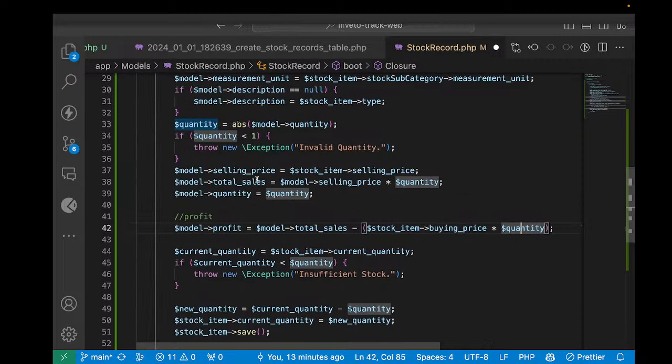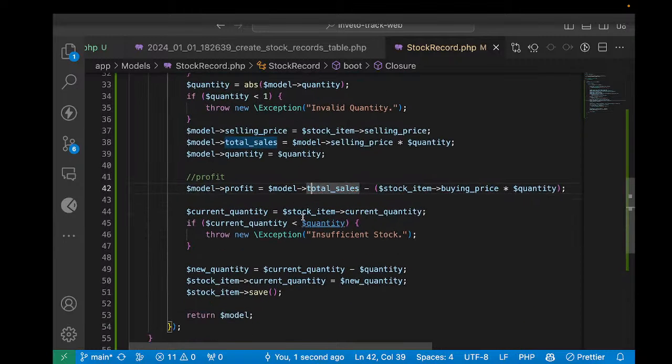Okay, so I repeat, profit equals total sale, which is here, minus the stock item buying price, times the quantity that you have sold. I think that we shall be able to get the total profit. So that is how we shall get the total profit.